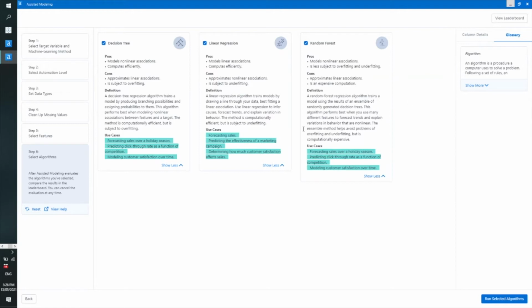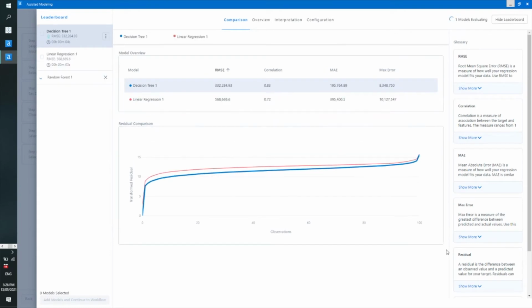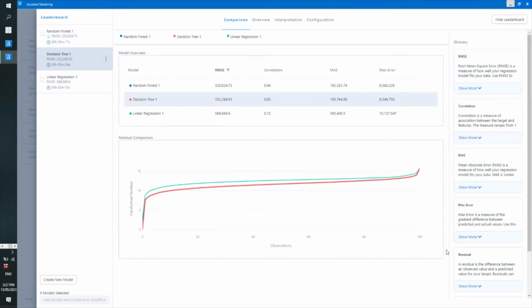So now it's suggested those models. Let's actually run these algorithms. Okay, so it's running these along the way at the same time, and we can start to compare them on the leaderboard. Now this is a smaller data set, and also bear in mind we don't have a large number of features. So it's run them together, and so now let's assess these.